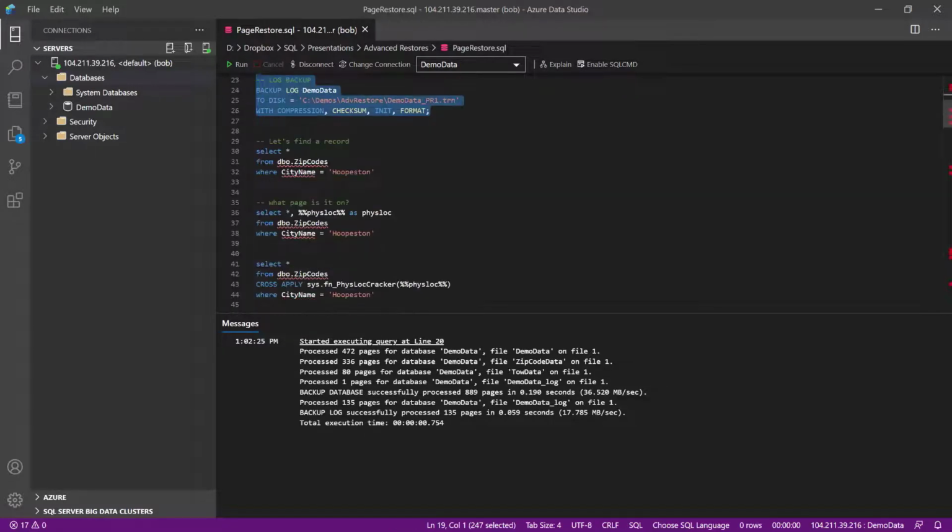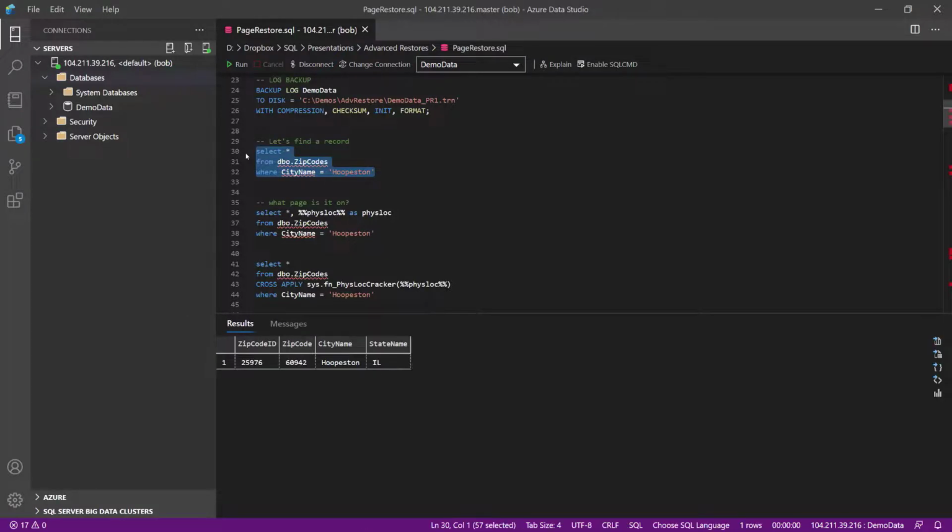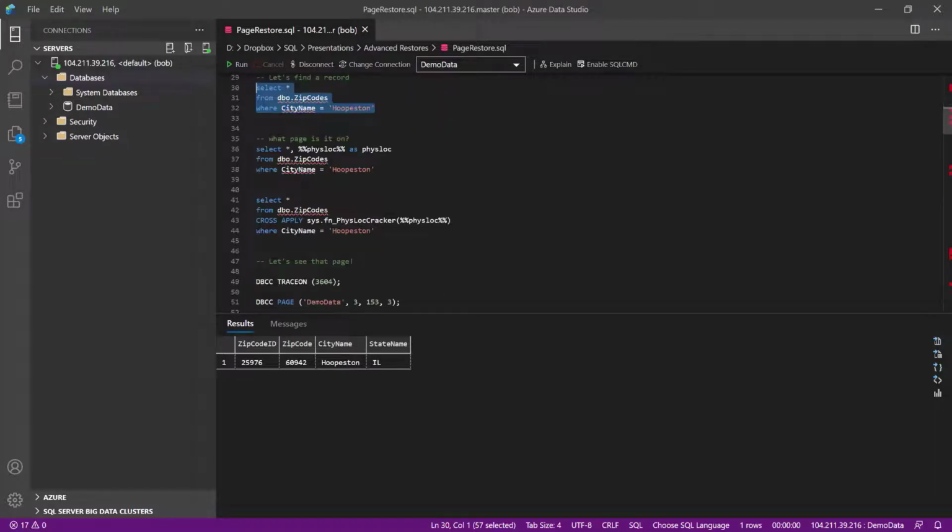There we go. So let's find a single record. And when I'm looking for a single record, I tend to use a town in Illinois called Hoopeston, simply because it's a very unique name. It's the only city in the country with that name. So if I select from the zip code table where city name equals Hoopeston, I get only one row back. It's zip code 60942.